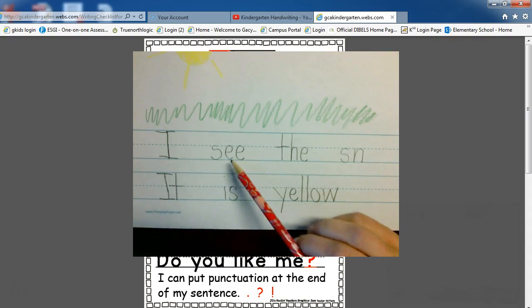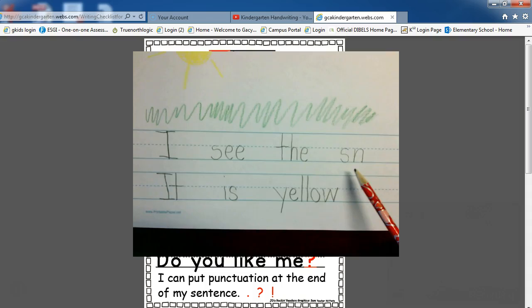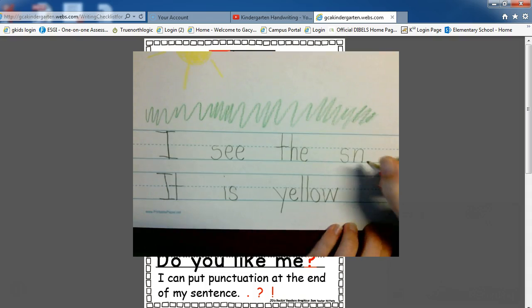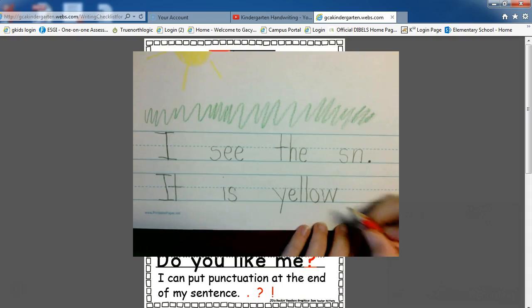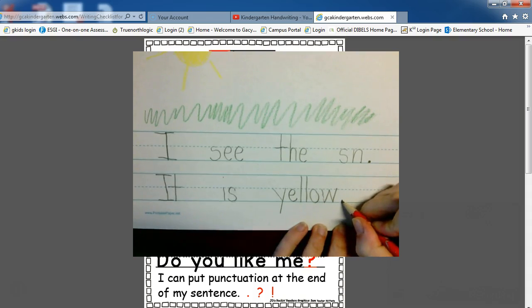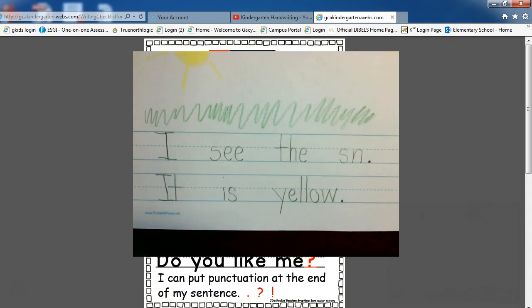I see the sun. Well, my voice dropped after I said the word sun, so I need to put my period. Then let's go to our next sentence. Have your student read it. It is yellow. My voice dropped again after I said the word yellow. So let's make sure that we have our period at the end.